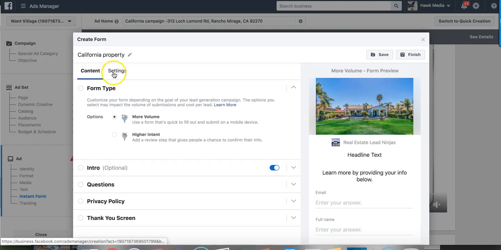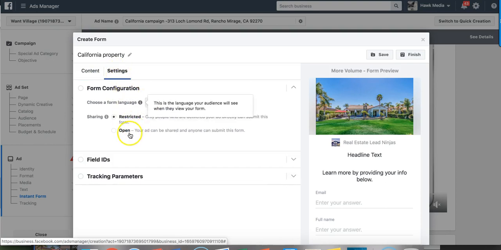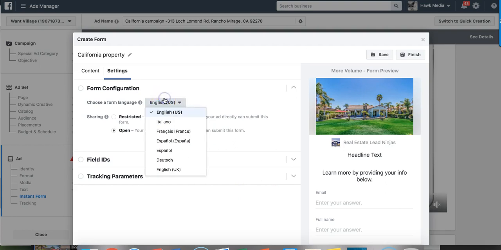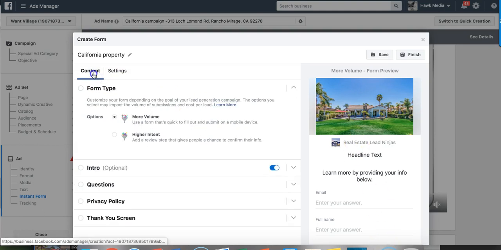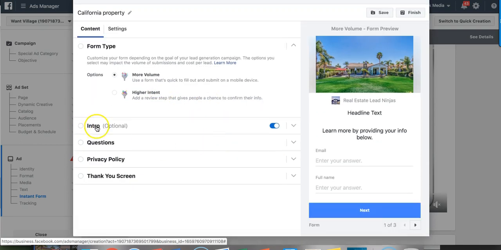So in this case, I'm going to go to settings, select open, because this form can be shared by other people. I'm going to select my language, or whatever language your target market is, so English US. Click on content. So we're going to be focusing on more volume or higher intent. In this case, I'm going to be focusing on more volume. We want a form that's quick and easy to fill out.